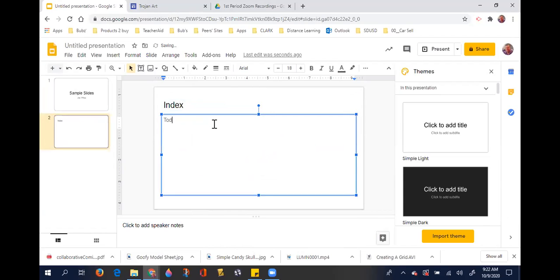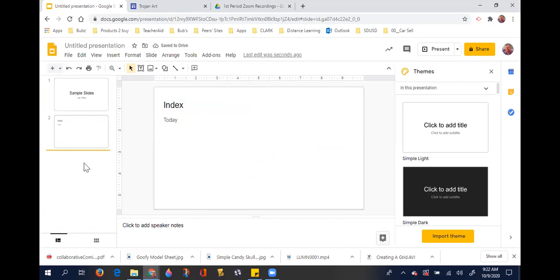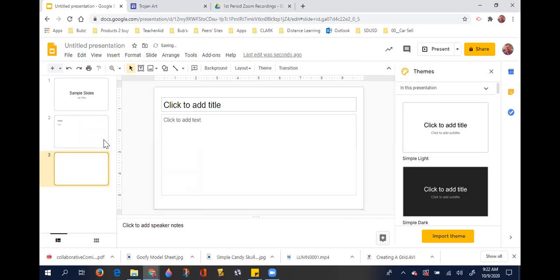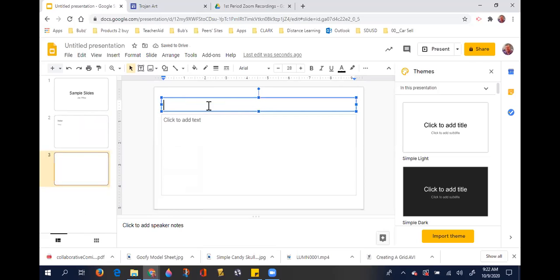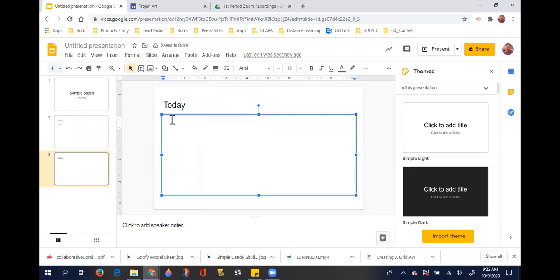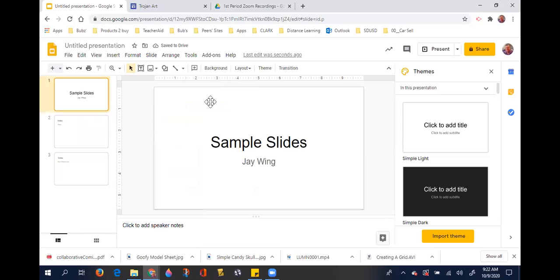I'm going to call this one today. Then I'm going to add another slide. And I'm going to call this one today. And down here, I'm going to put just some random text. So I now have 3 slides. On my sample slide page, and the cover, this is called title page.